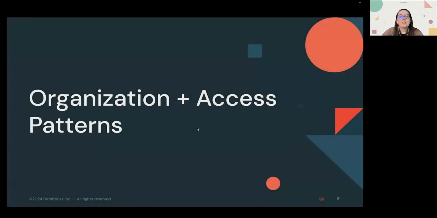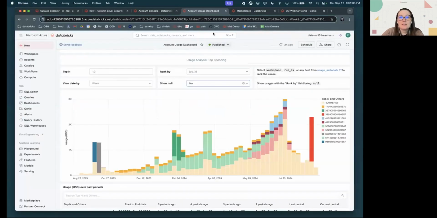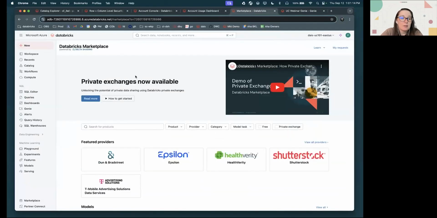So we can go into organization and access patterns, but just before we do, I'm going to jump one more time back into our demo environment here and just show a little bit of that sharing interaction that we saw. So the first thing that I'd like to do is just highlight the marketplace. You can access the marketplace directly from your Databricks workspace here.